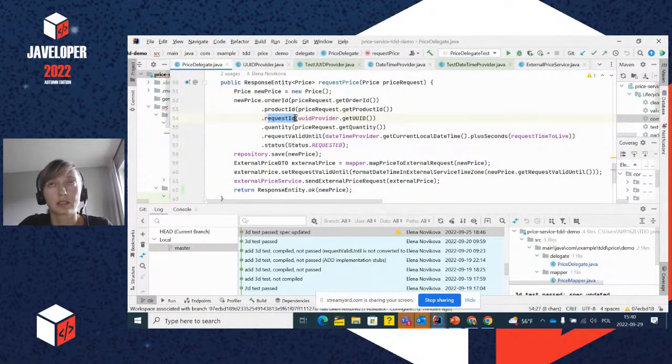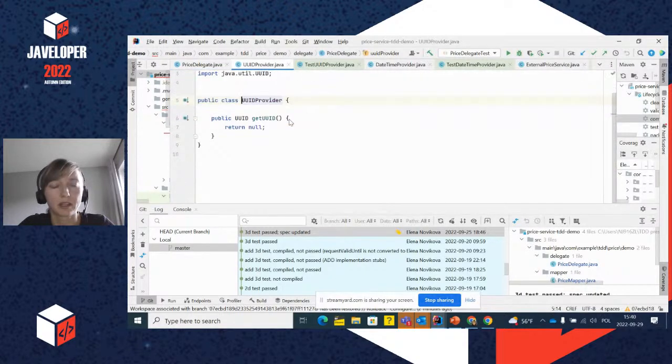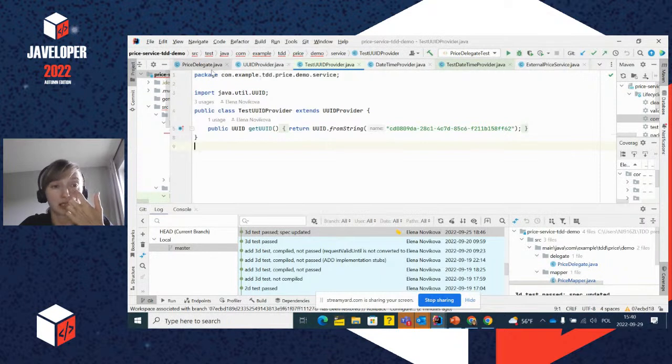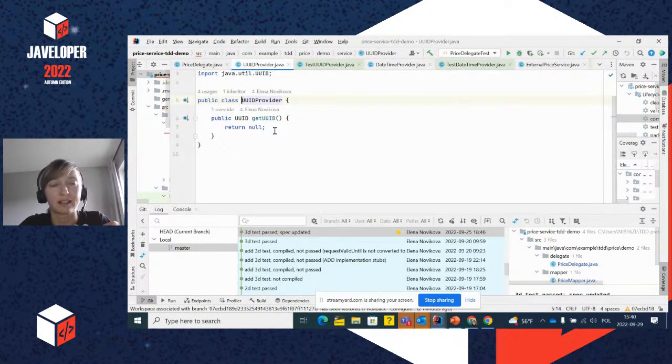To get this random UUID, I have added a UUID provider. In a production implementation, it should just call random UUID. But we are interested in the mock, right? This mock will just return us a constant. So in general, to mock some static methods, we should use these methods.